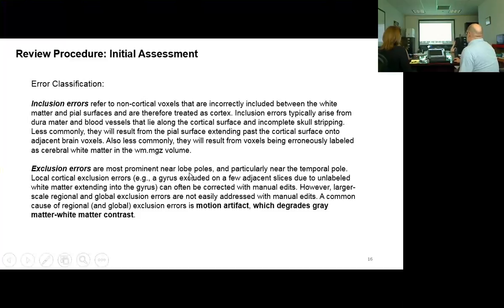So you see that most prominently near the lobe poles, particularly near the temporal pole. And the most common source for this is going to be intensity drift or fall off and motion, which results in poor gray-white contrast. So the stuff that's white matter is a little dark, looks more like gray matter. The white matter is not labeled in that area, and therefore it doesn't grab the cortex that surrounds that white matter.